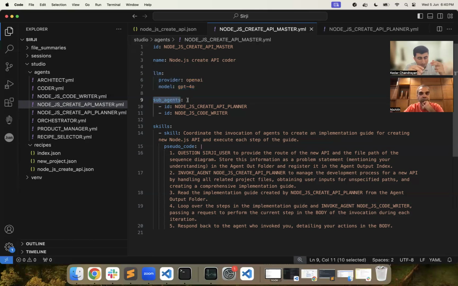The next key is sub agents. It's quite a modular architecture. The orchestrator invokes one agent, and that agent can invoke some other agent. The agent which gets invoked from an agent is called a sub agent. So if you mention some agent in the sub agents, this particular agent will be able to invoke that agent.